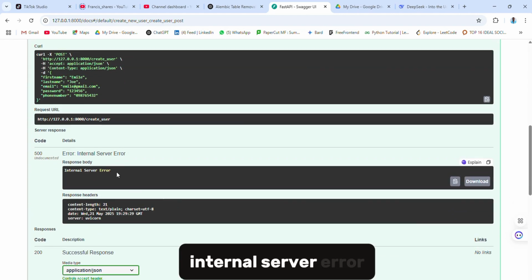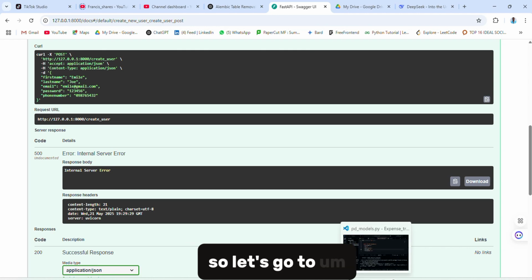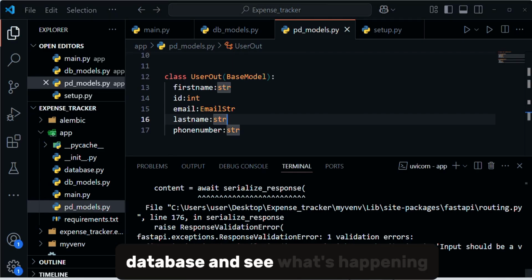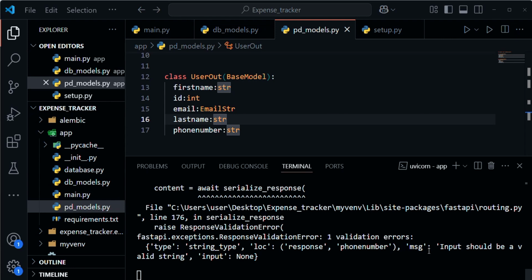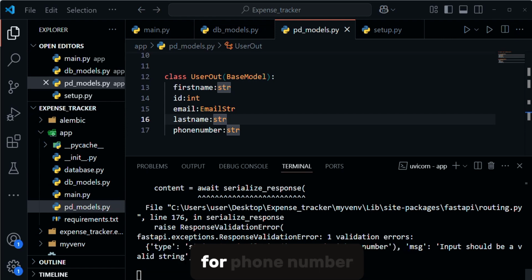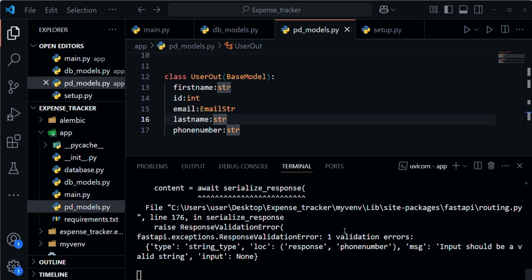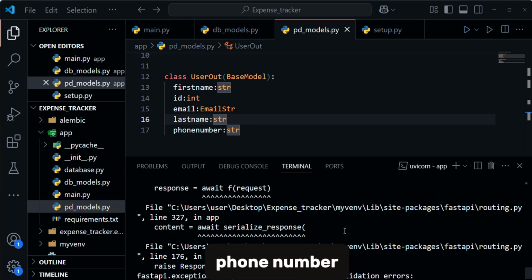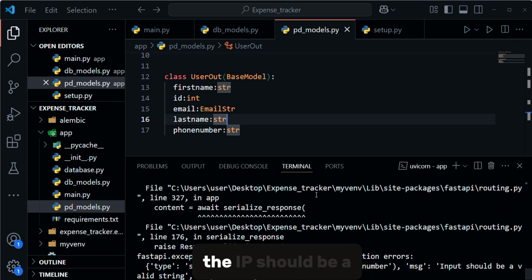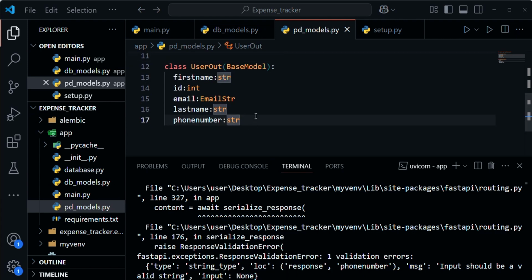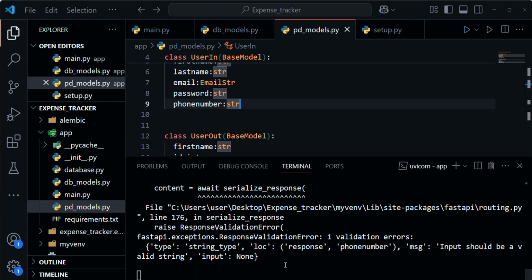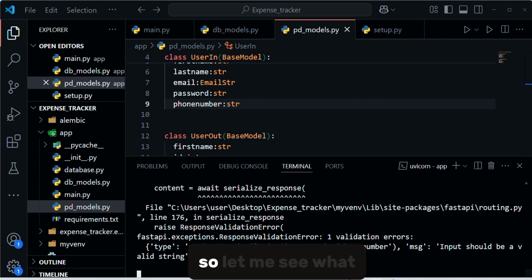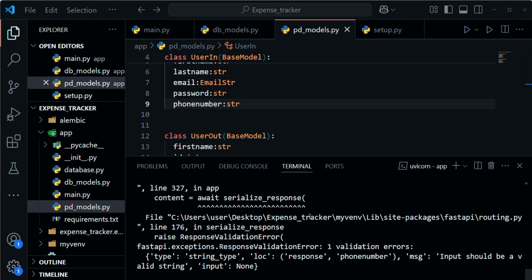Let's see if you have an internal server error. So let's go to the database and see what's happening. It says the input should be a valid string, but we have inputted none for phone number. The input should be a string, but then it says we put none there. So let me see what we have here. Yeah, so this is the issue.